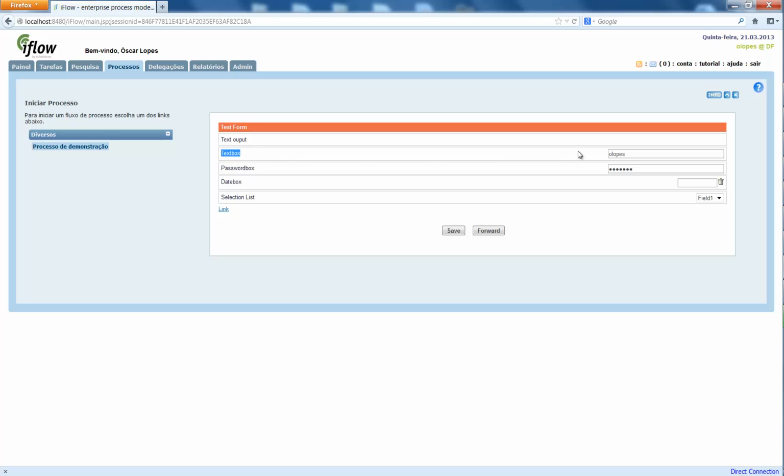The text box is a data entry field. It is a normal text box. The password box is identical to the text box, only the information that we insert is hidden, or is exchanged for dots. It is useful for sensitive information, such as your password.